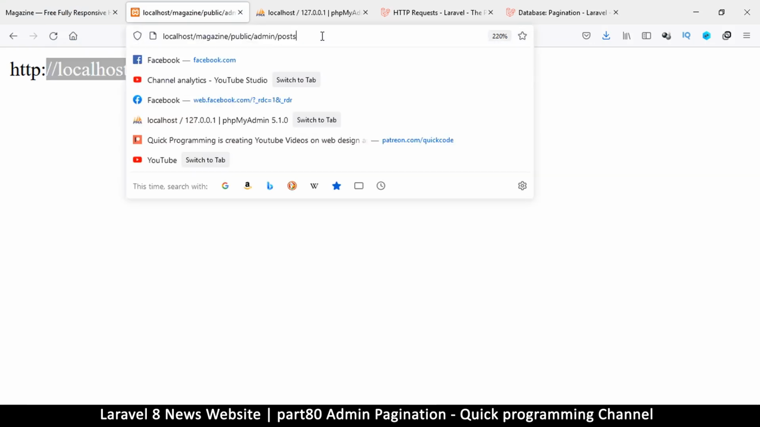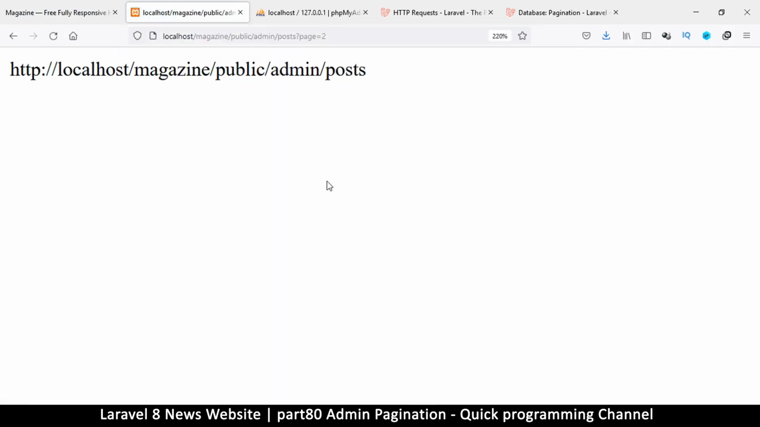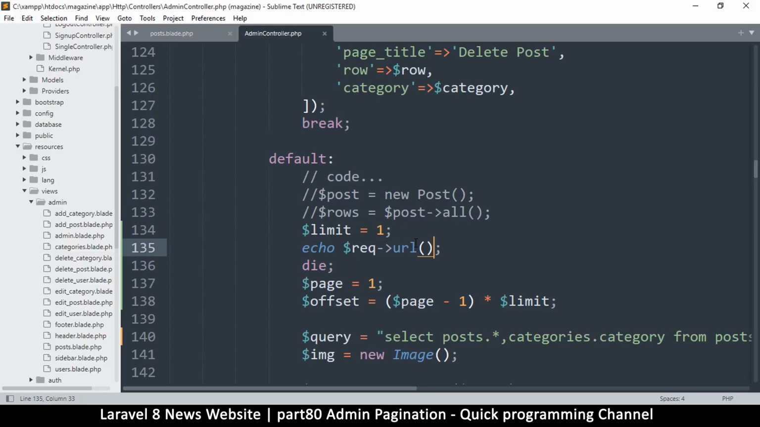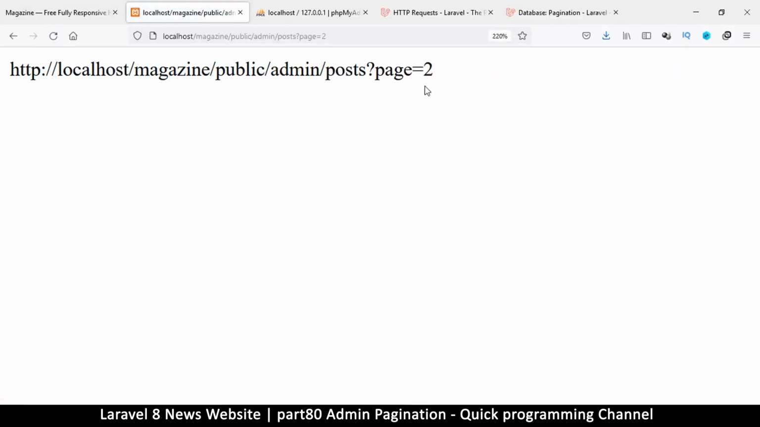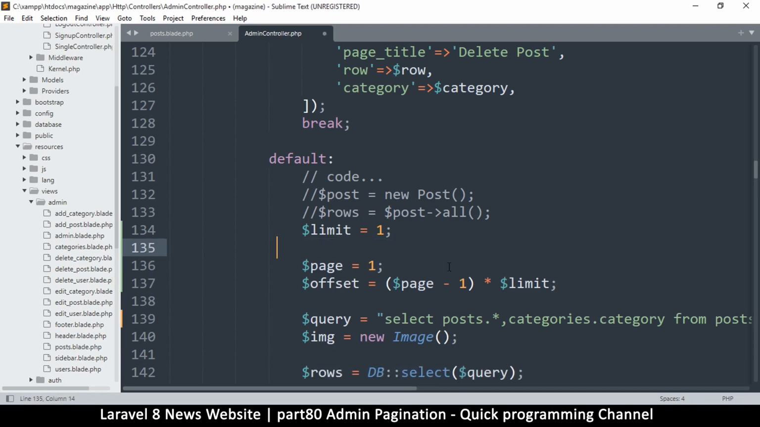Now I want us to add page like this. Page is equal to, let's say 2, like so. Now if I do that, you see that it doesn't show me the page as well. So unless I do full URL like this, and then it will show me the query string as well, so I can know that this is page 2. Okay, so we will use this to create the links to the next page and the previous page. But for the sake of knowing the page number, it's an easier process.